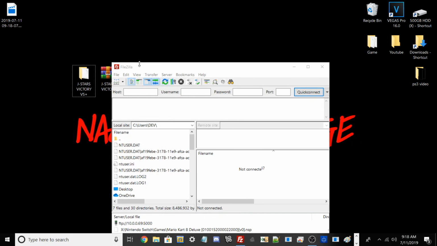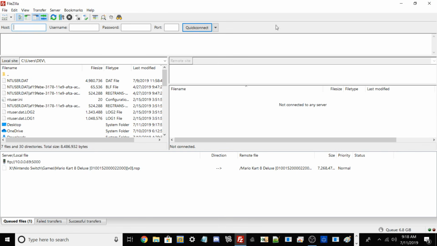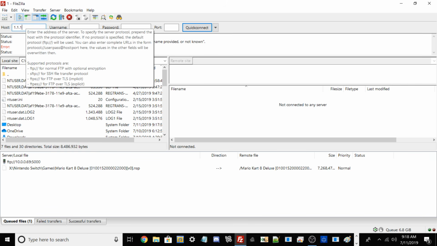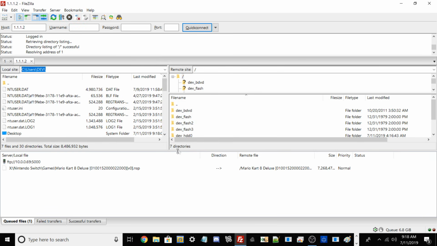Alrighty guys, so as shown here, I'm on FileZilla FTP Client. I'll have a link in the description below on how to download this as well. As stated here, what we need to do is type in our PS3's IP. Yours will be different from mine, but for example, it should just be a 4-digit thing, so you just type in this or whatever your IP is and then hit OK.